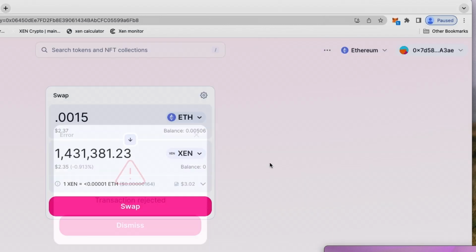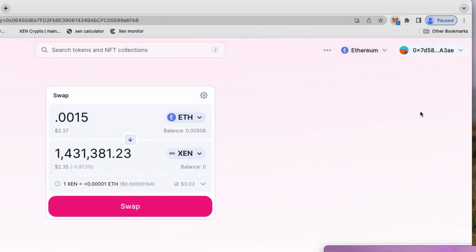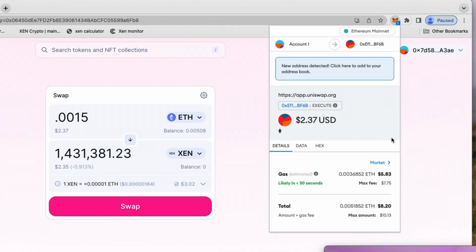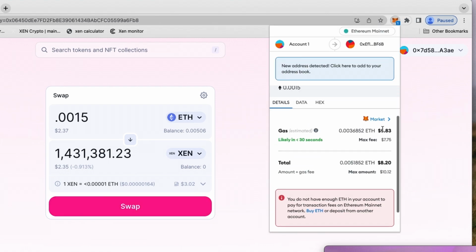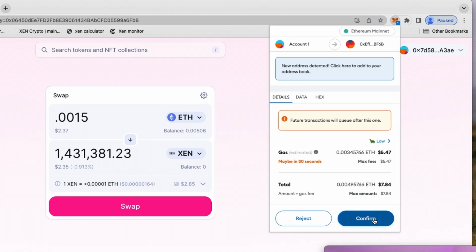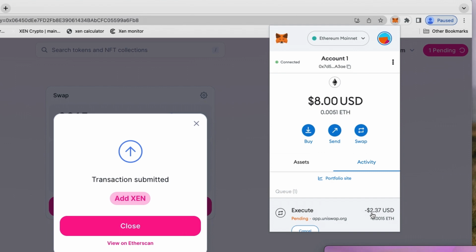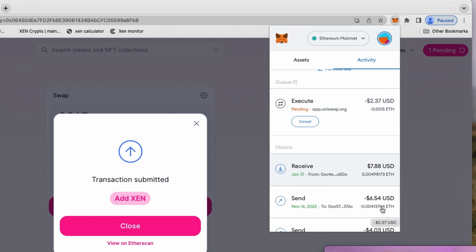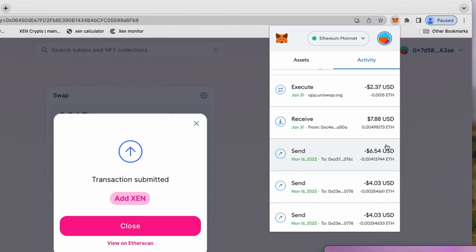Dismiss. Swap it. Let's choose this 1.4 million. We're going to... There we go. It's accepted it. So let's click confirm. It's going to take a little while. And there you go. It has been accepted.